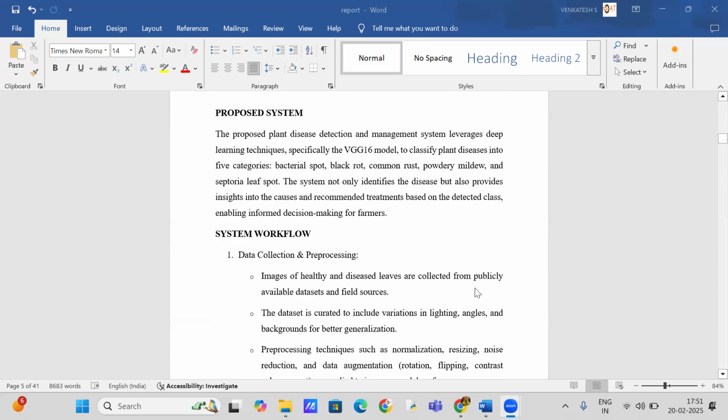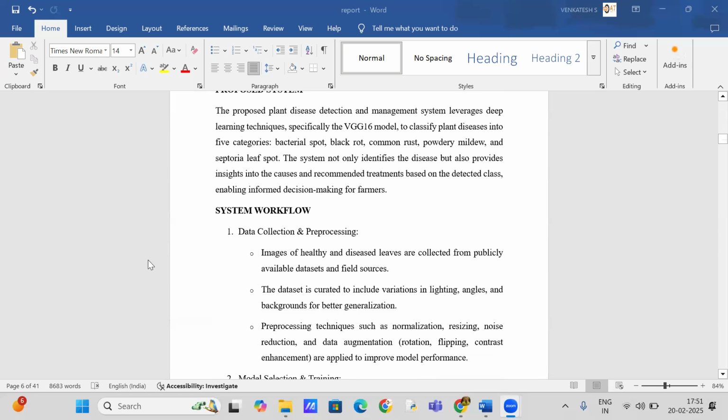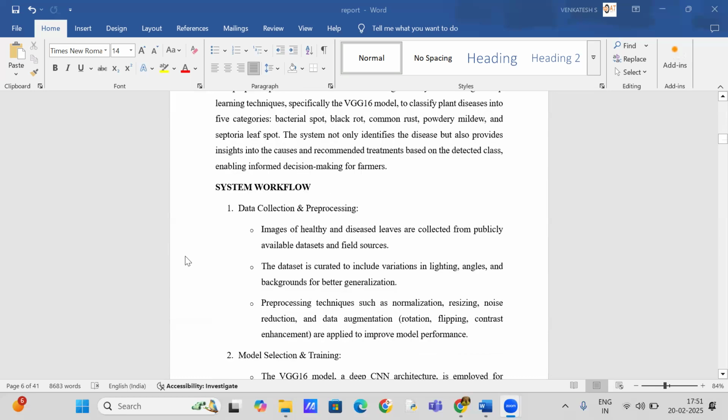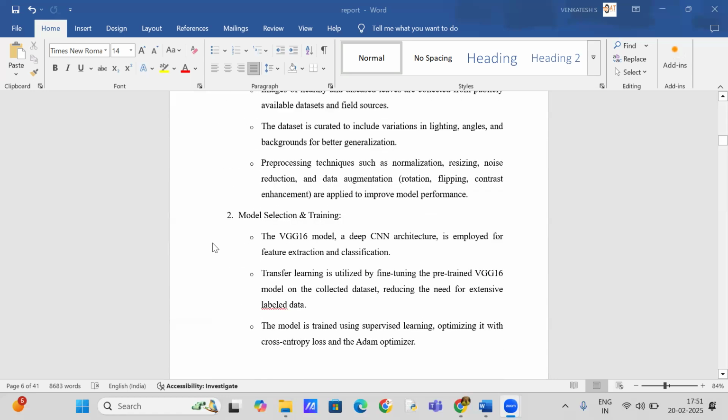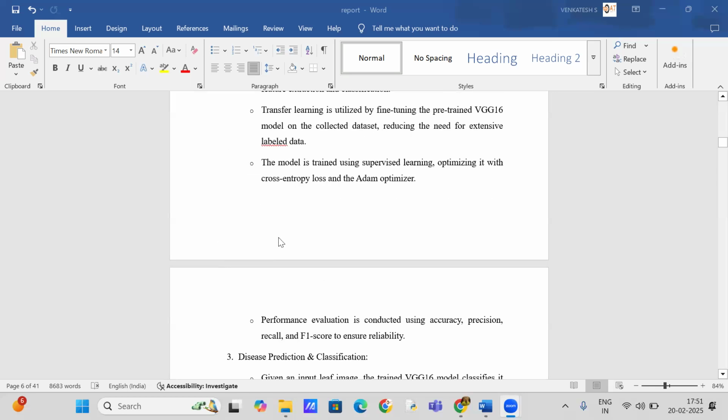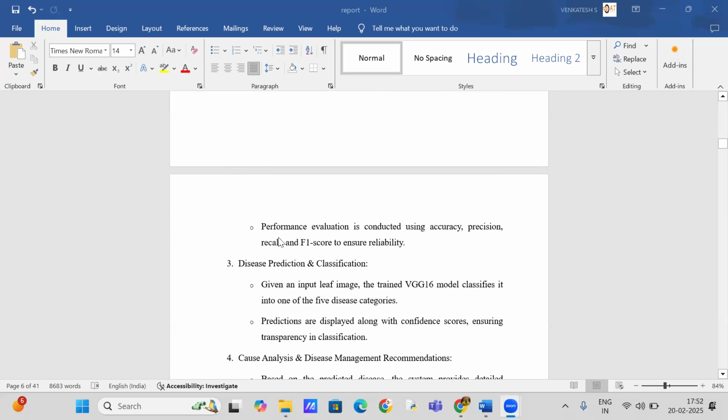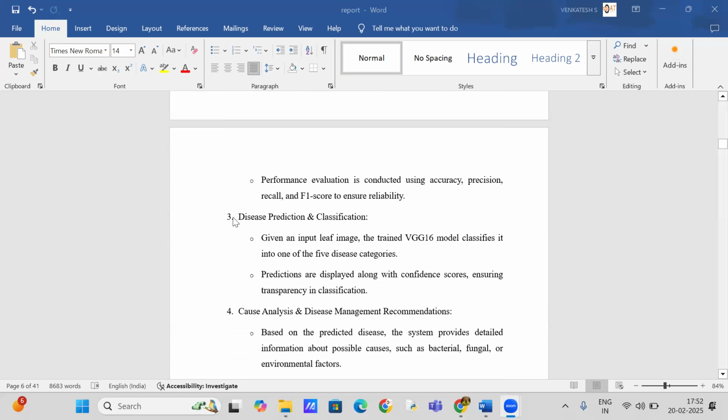Here is the proposed system and here is the system workflow. First, we'll do data collection and pre-processing such as resizing, rotation, and flipping. These all come under our pre-processing, and then we will do model selection and training. Here we are selecting a VGG16 model. After training the VGG16 model, it is evaluated and the evaluation metrics will be found, and the model with great accuracy we will take into deployment. That's what I'm doing here.